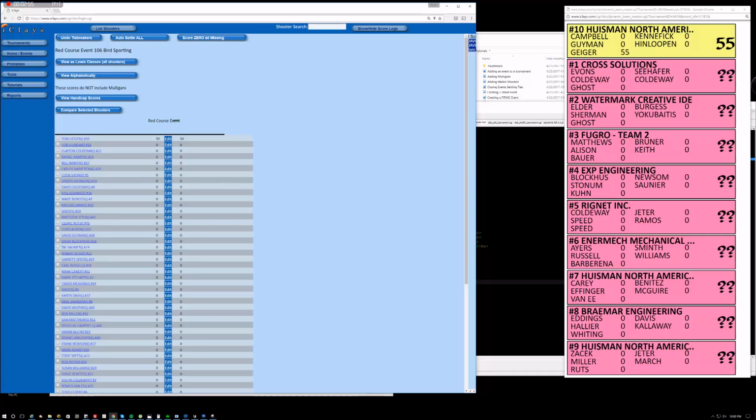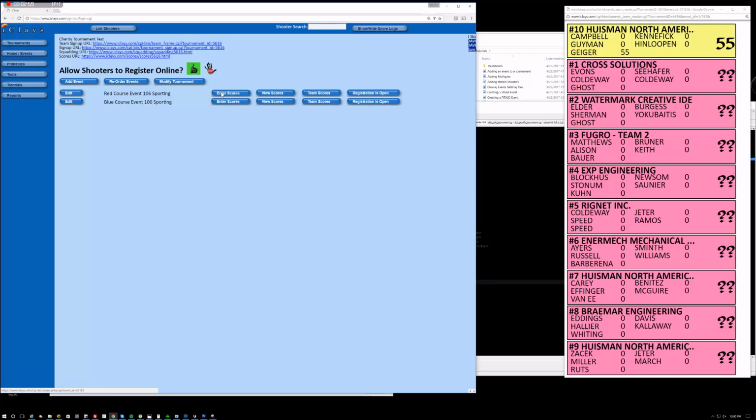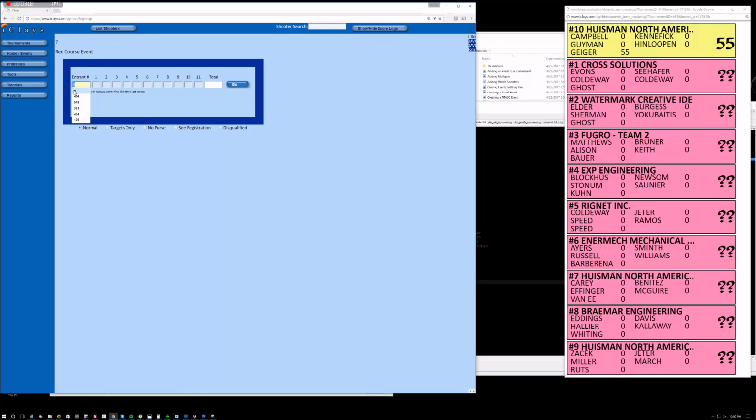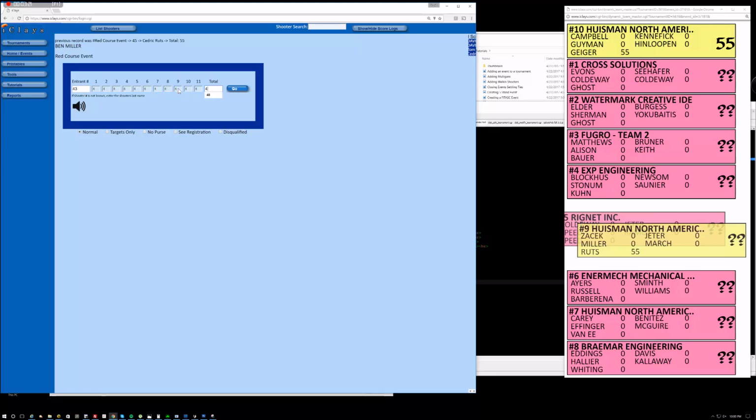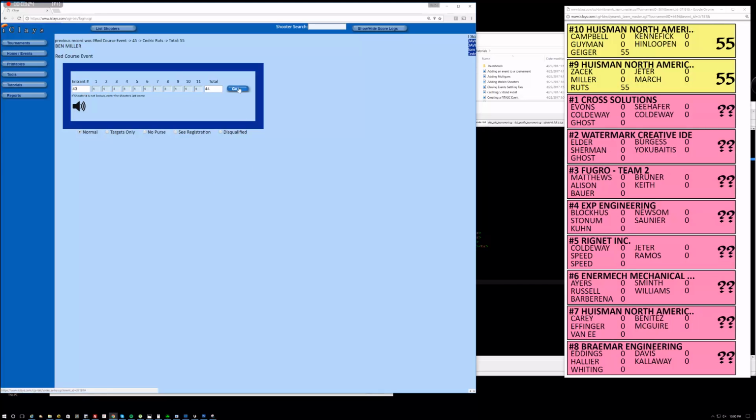So let me also show you how things move around. Let me go to enter scores. And I don't know these shooters' numbers, so I'm just going to use their names. Cedric Retz. We'll give him fives, quick here. We give Retz a five. Total score 55. Ben Miller. Let's give him fours. We give him a four. Total score 44.